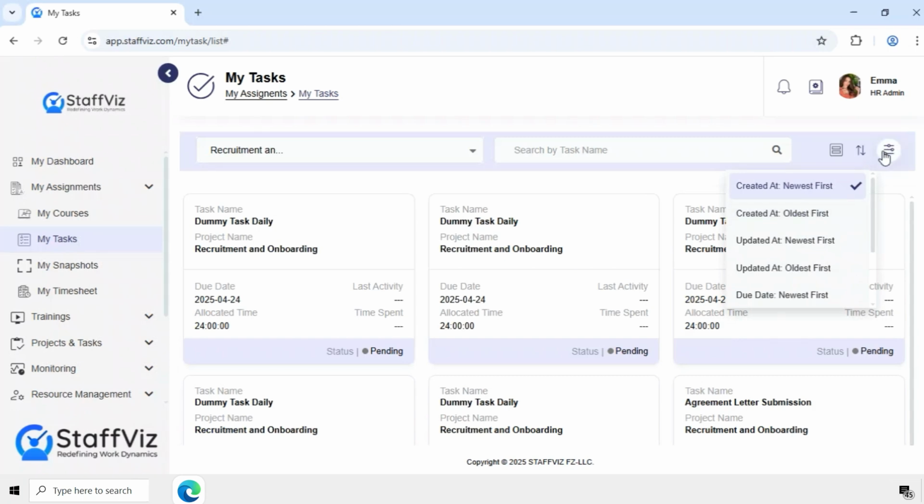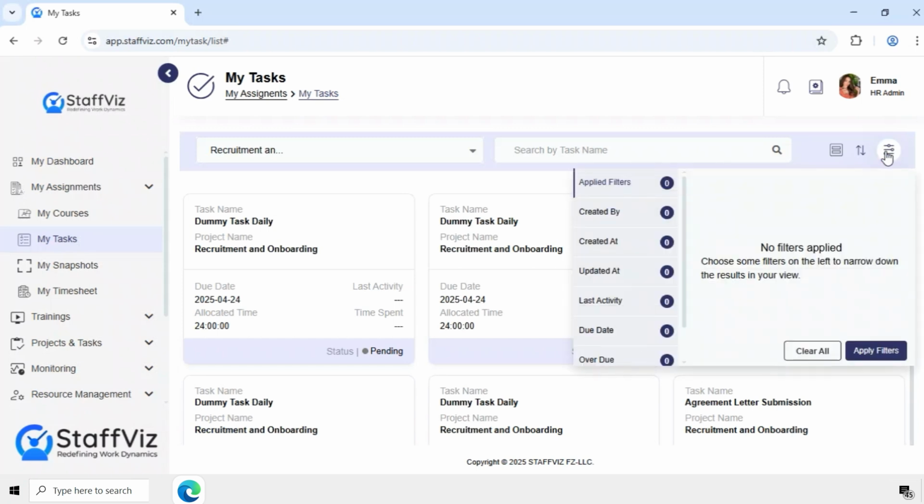Next to the sort option is the filter section, which allows you to view all filters applied to the data you are currently viewing on this panel. And that's how you can view and manage your tasks in StaffViz.